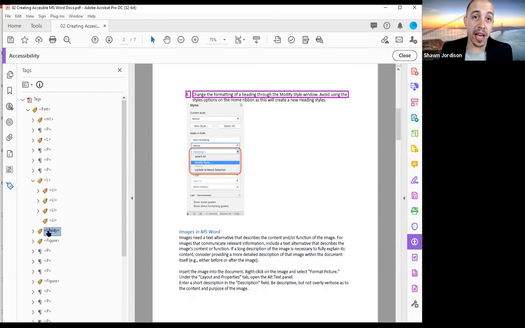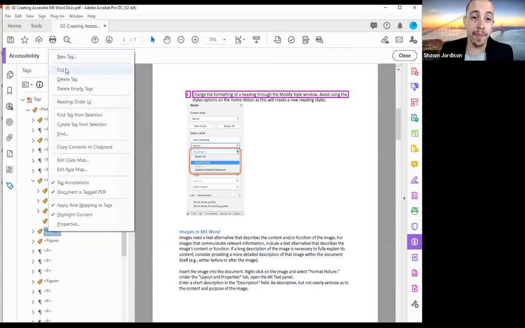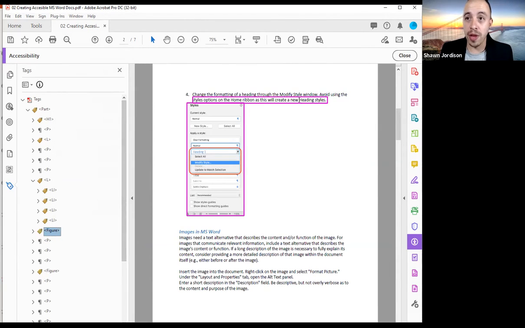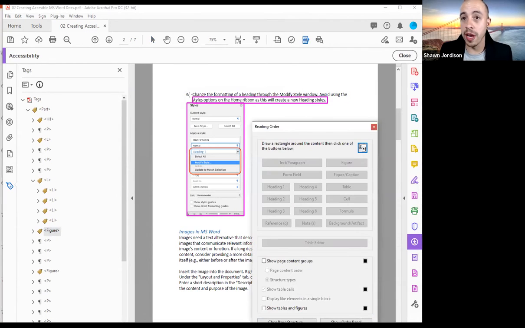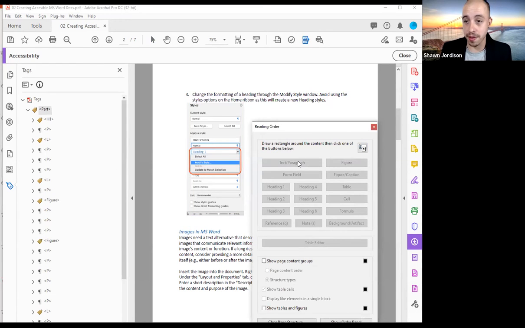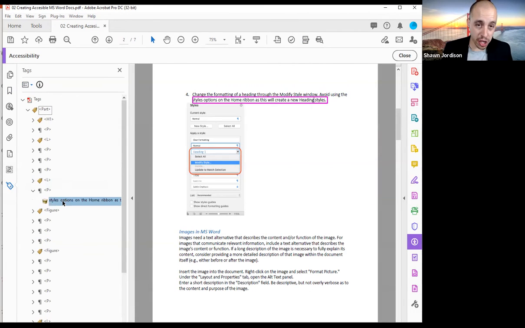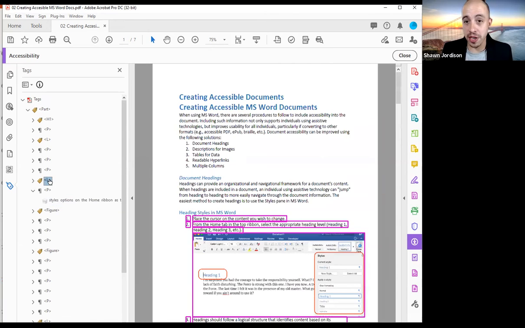Then I know we're in the weeds here a little bit. We're going to cut and we're going to paste child on the list element. Aha, we have the same error here with some text. So we need to take our reading order tool. We need to come in and grab this text, mark it as text. I'm going to select a bit of it, go to find tag from selection. I know we are way in the weeds here. Bear with me.